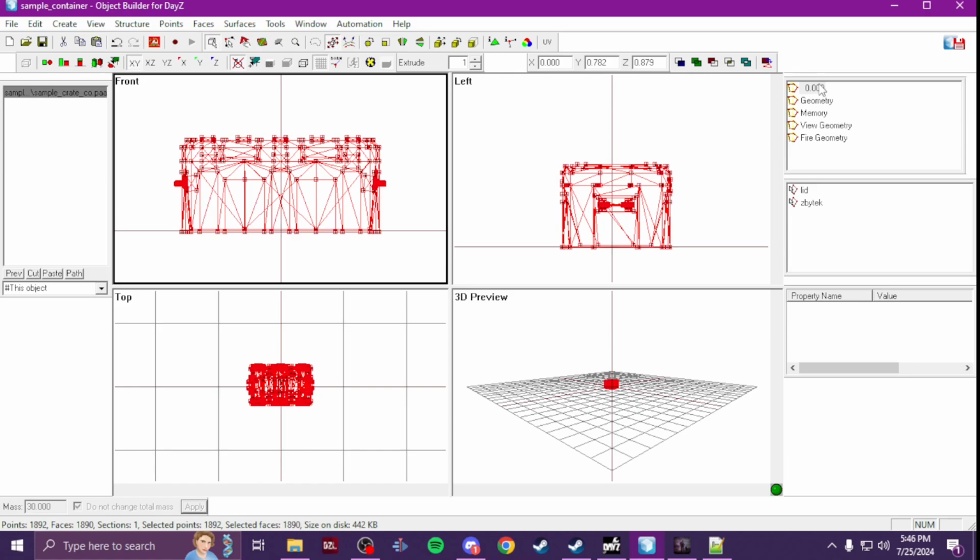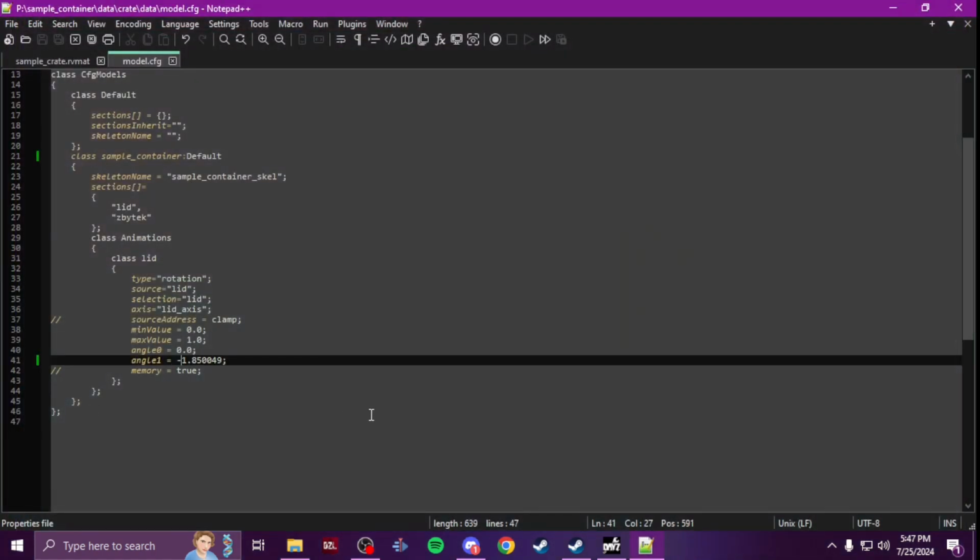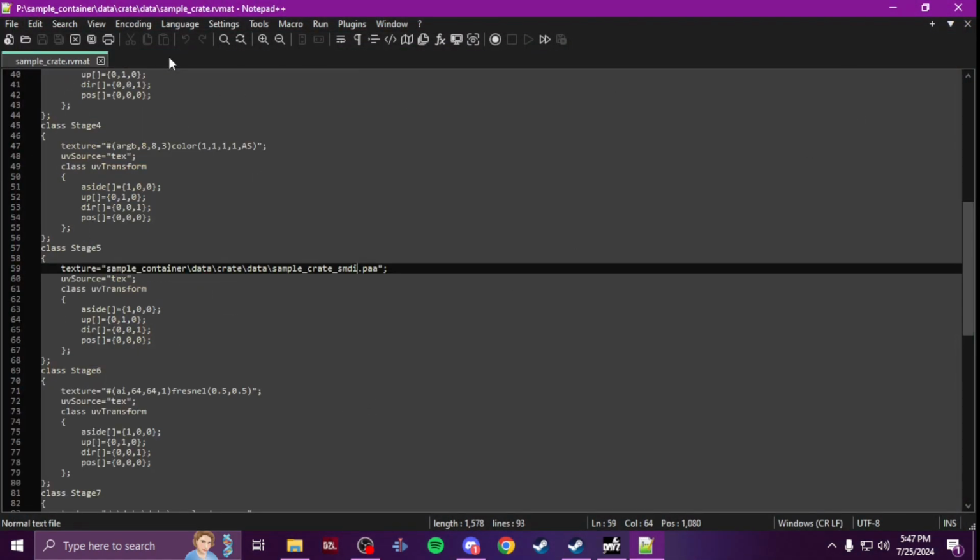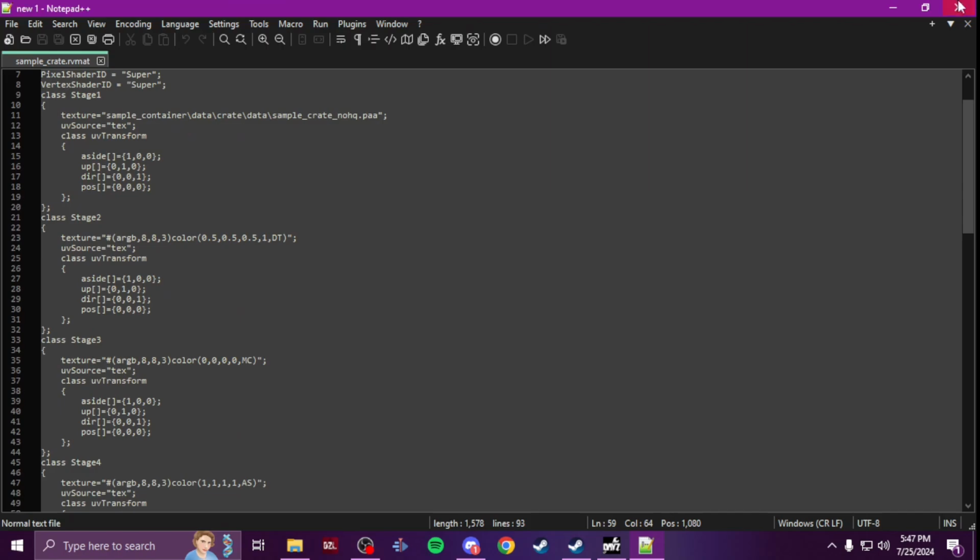So, that being said, that takes care of your model. So you just save it, and you can close out of that. So now you have your model config and your model all done.